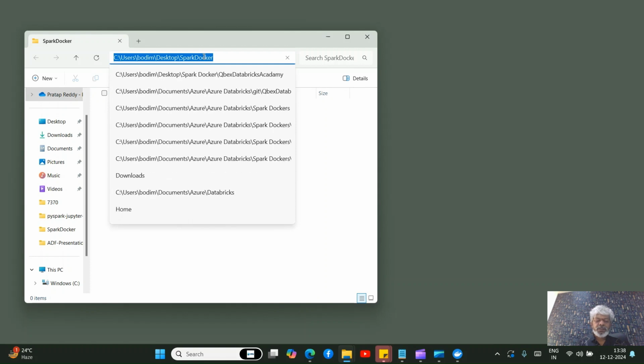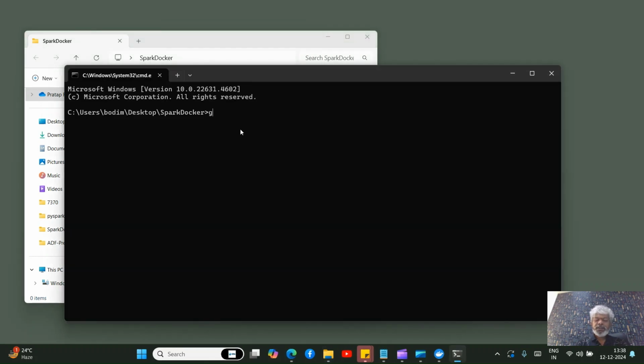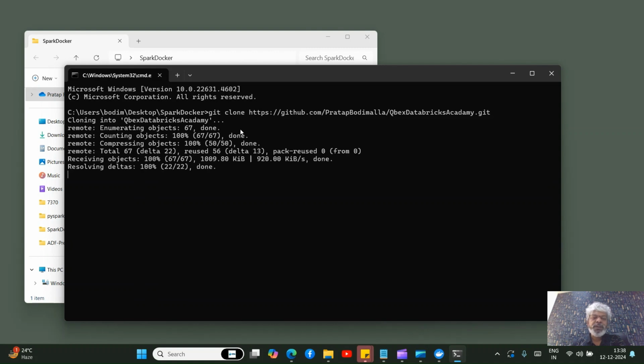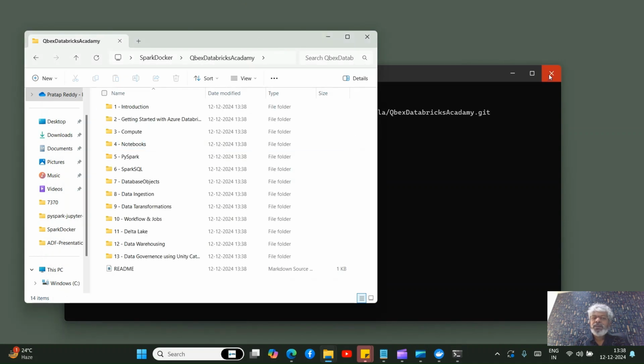Inside this folder, I want to open this path in the command prompt. Just type CMD in the address bar and press enter. It opens it. Now you just say git clone and this path. This will clone all the git repo files into your local system. Once this is done, you should start seeing all the files here: the CubeX Databricks Academy repo. You can close this out.